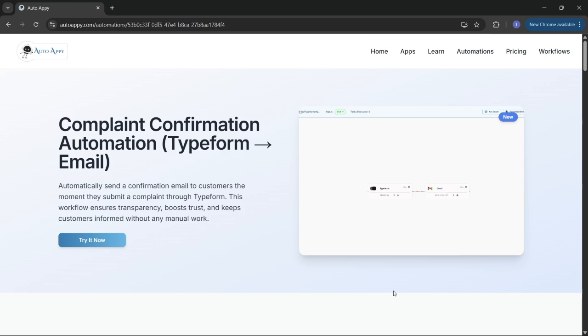Imagine a customer submits a complaint through your Typeform expecting acknowledgement that their issue has been received. Without automation, someone from your team has to manually check the responses, draft a confirmation message, and send an email to each customer, leading to delays and frustration, especially during busy times. But this is where our tool AutoAppy, which is a no-code platform, comes into the picture, which helps us solve this issue.